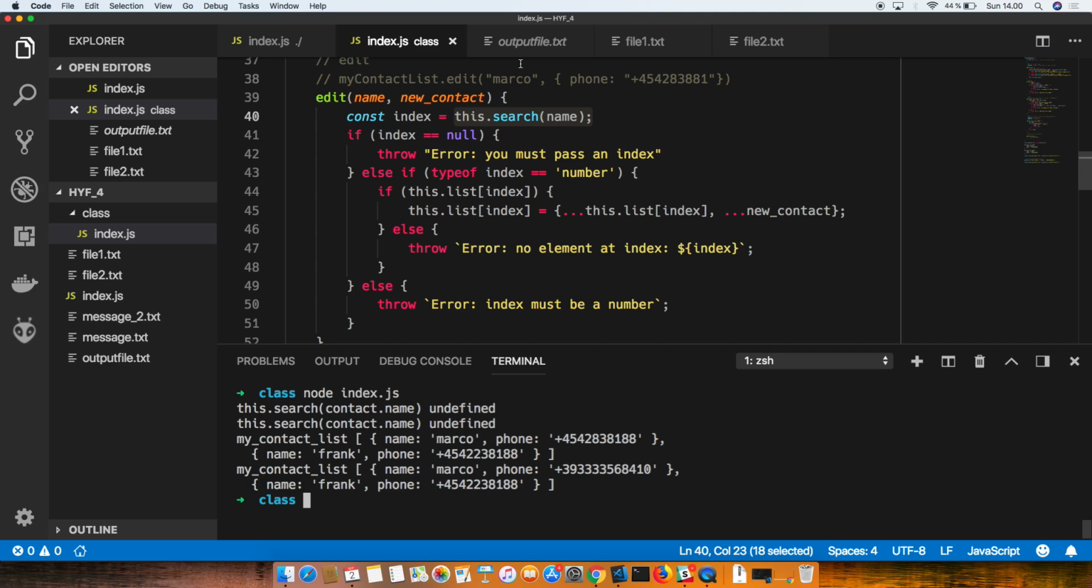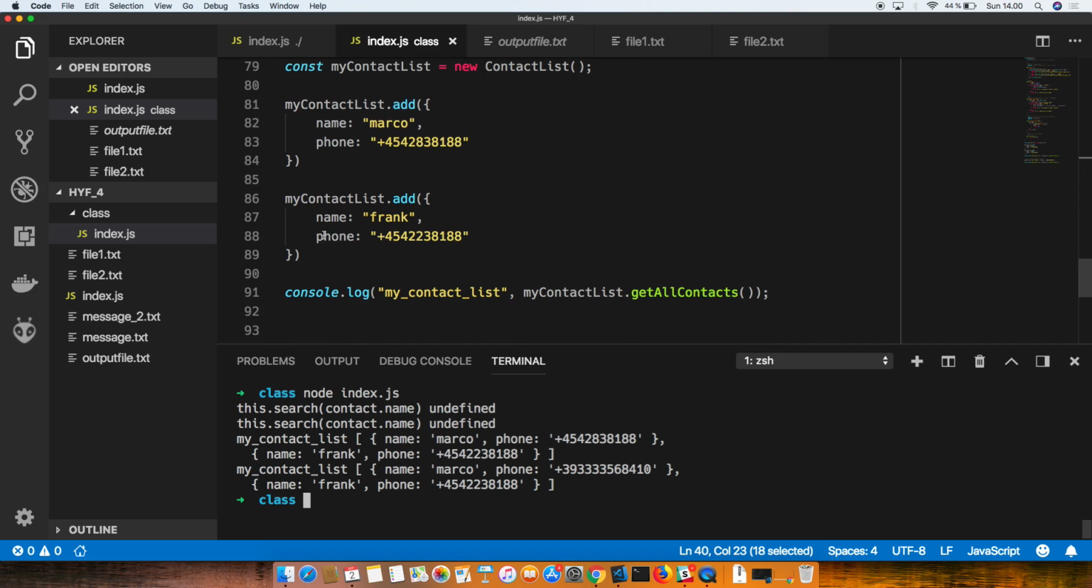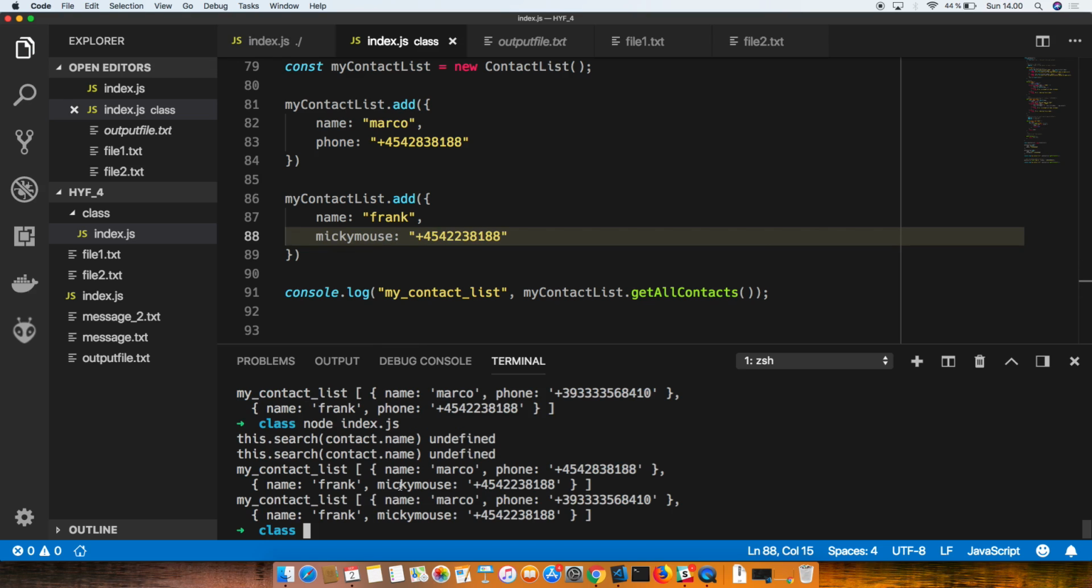If I'm passing an object, it means I can go here and mess things up, right? Now I don't have any more phone, I have a Mickey Mouse. So that's a problem, right? So in the next iteration of this project, we will see how we can improve that by creating another class called just contact, where we need to create a new contact before putting it in the contact list. And then we can embed some validation in the contact. So we will have two classes and use both simultaneously.